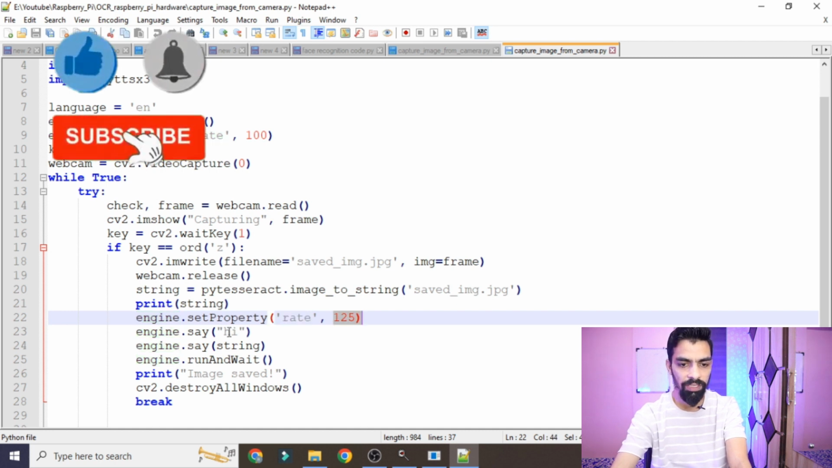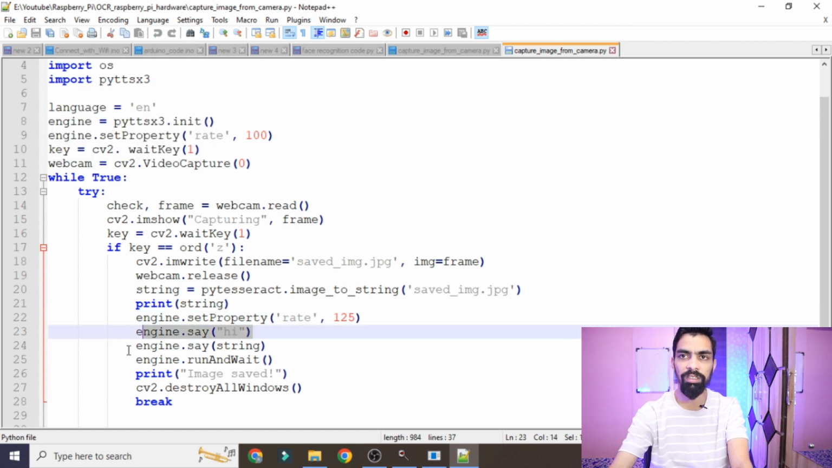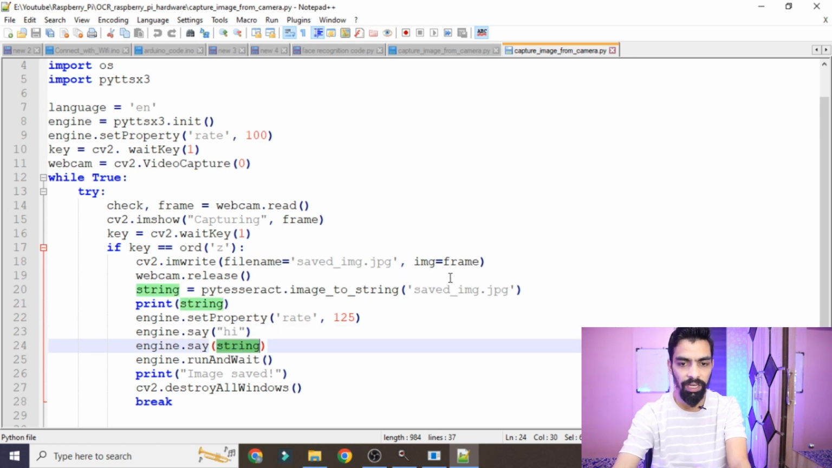Now first this is "hi"; by default you can use "hi" here, so that it starts speaking high, and then after that the string, whatever image the Raspberry Pi captured, it starts speaking that word by word. Here whatever string we capture, the Raspberry Pi starts the text to speech converter in this line.